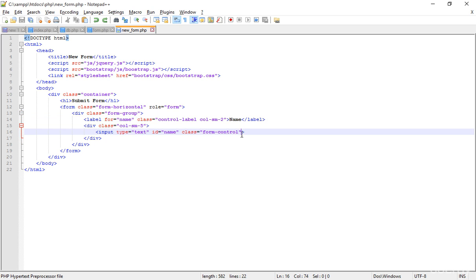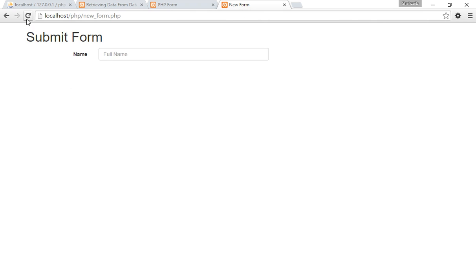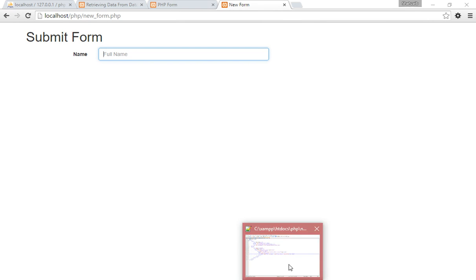Now I'm just adding an HTML5 element here, placeholder. As I said to you that I'll teach you some HTML5 elements as well, so I'm just typing full name. Actually, placeholder is just for guiding the users on what should be inside this element. Okay, this is really perfect, and you can see the blue color, which is actually attracting more.